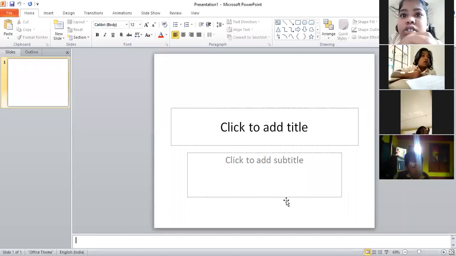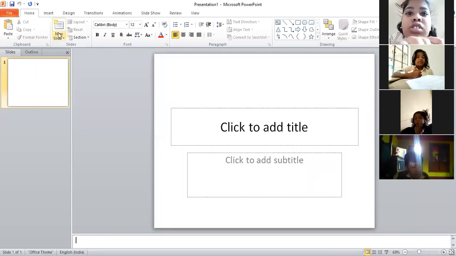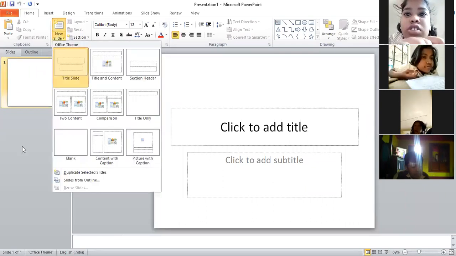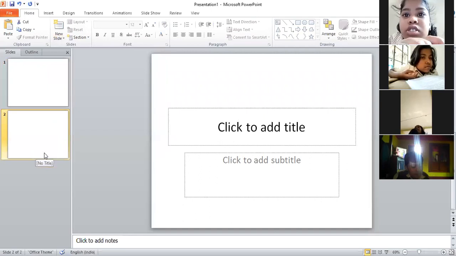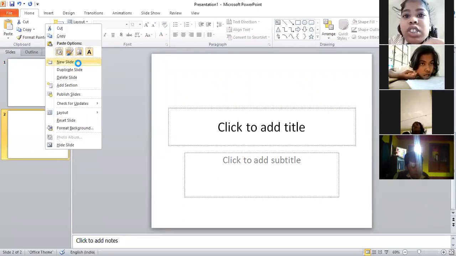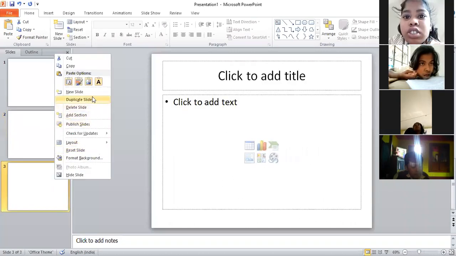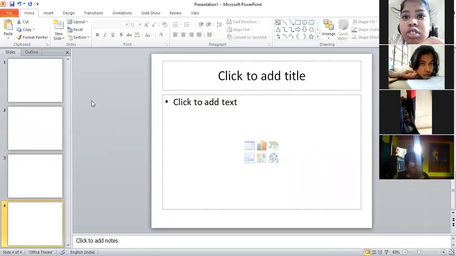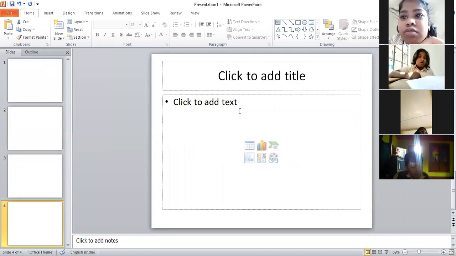Okay. Then we have slide pane. This is the slide pane where you can see right now there is one slide only. If I add new slide, then you can see one more slide is there. If I click here, I can add new slide. If I click here again, I can add duplicate slide. So you can say this as a slide navigation tool also.